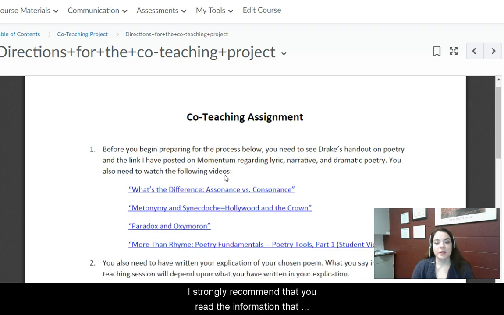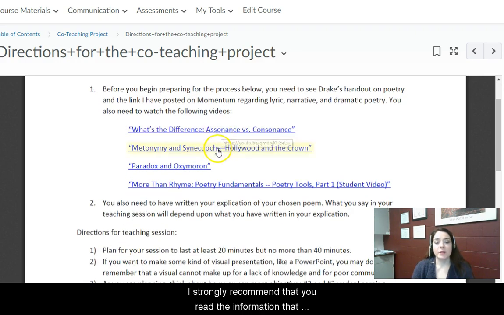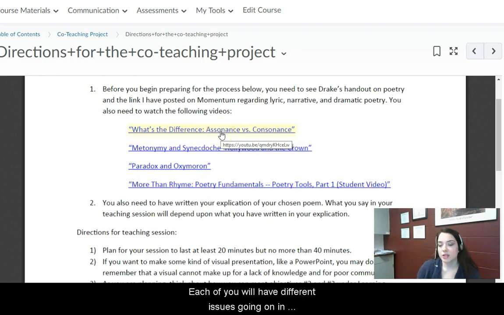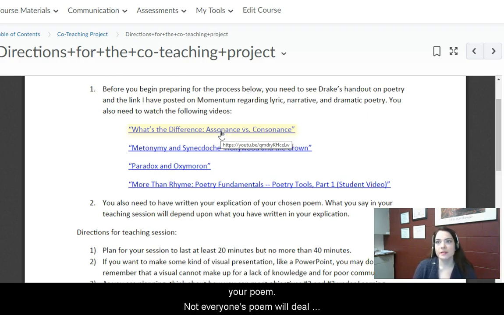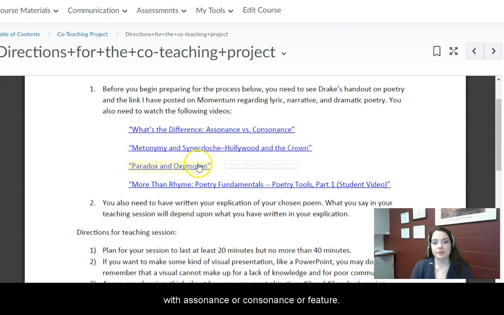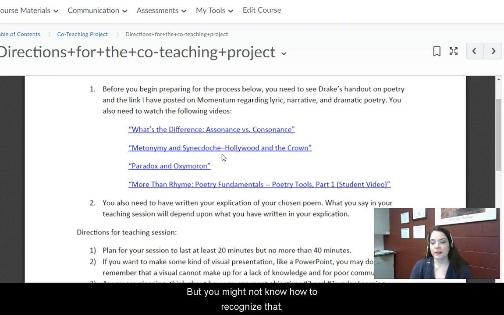I strongly recommend that you read the information that I've linked to here, because each of you will have different issues going on in your poem. Not everyone's poem will deal with assonance or consonants, or feature oxymorons, for example. But you might not know how to recognize that. So it's a really good idea to read through this material, and then you can more clearly identify what exactly is going on in your poem.